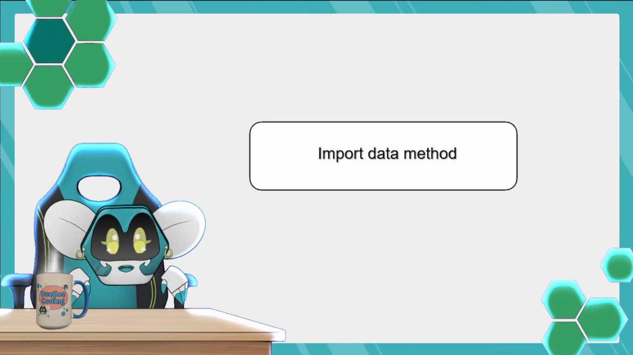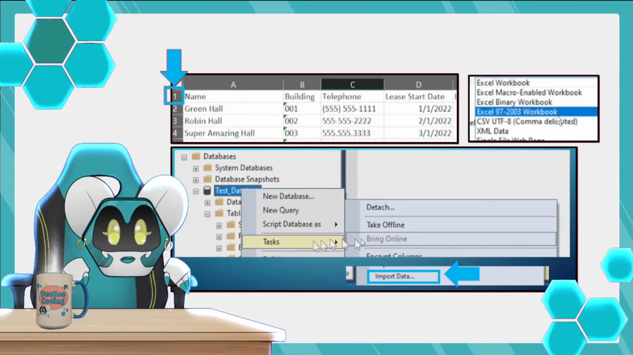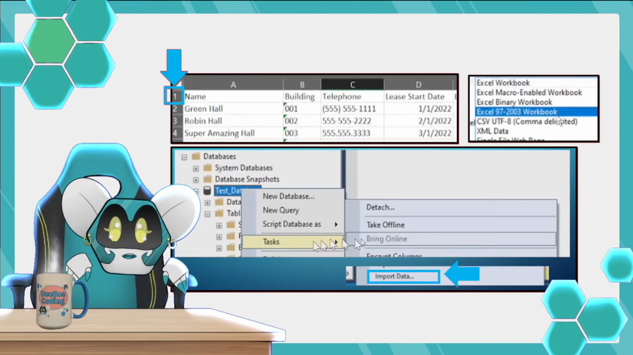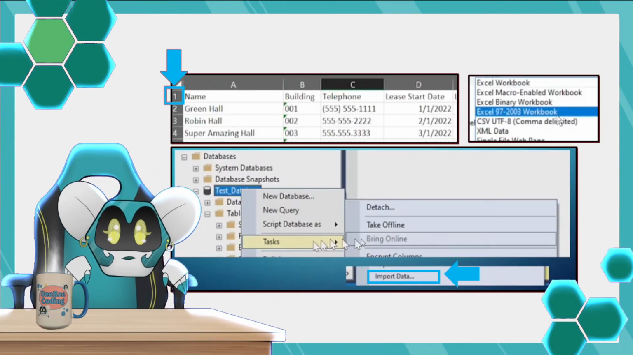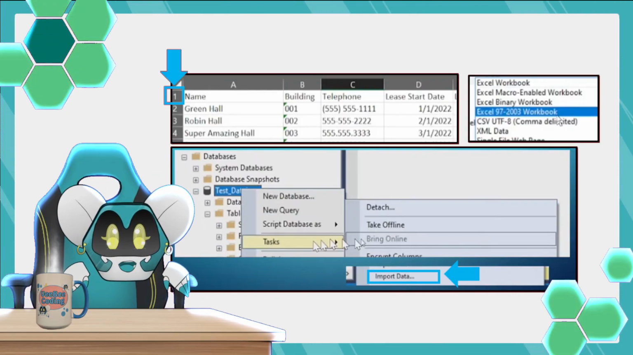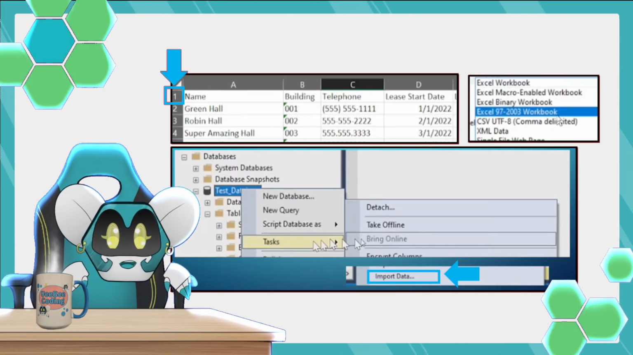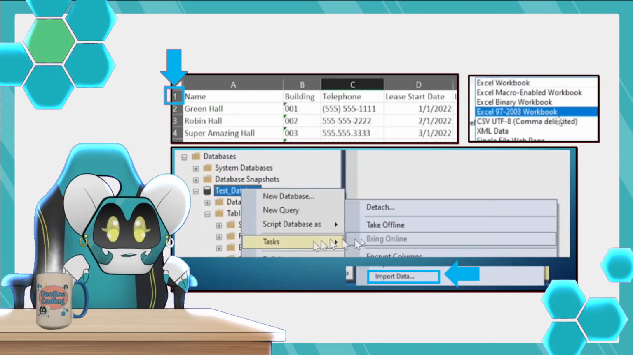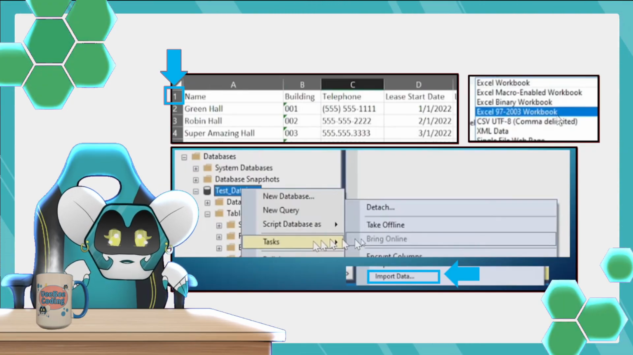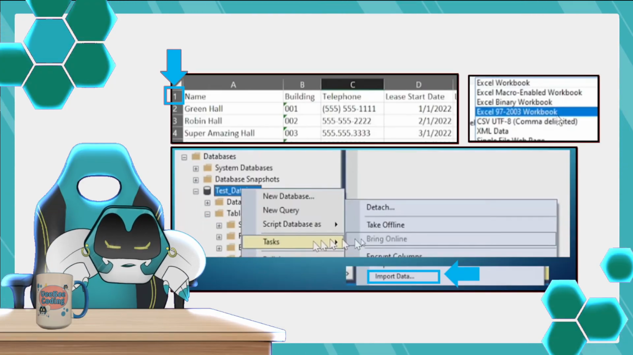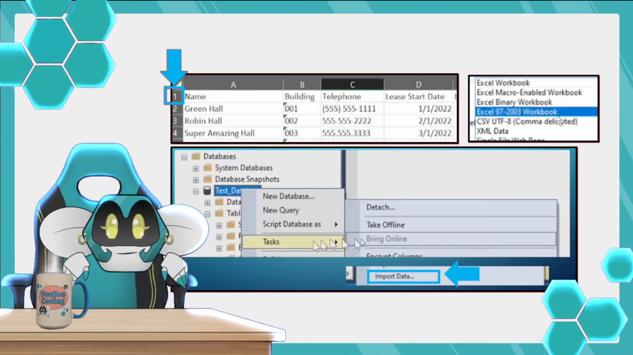Third method, import data method. We are going to be using Excel. So first off, in your Excel document, make sure that the first row of the sheet has your column headers. And I have noticed that when working with SQL Express, it likes me to work with Excel workbooks that are using the 97 to 2003 workbook file type. I haven't had that issue with other SQL servers.